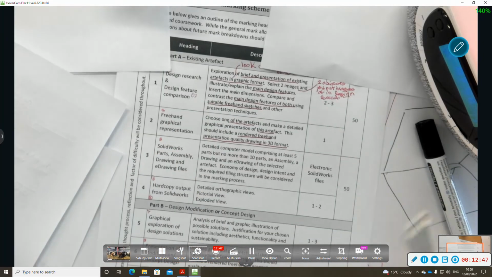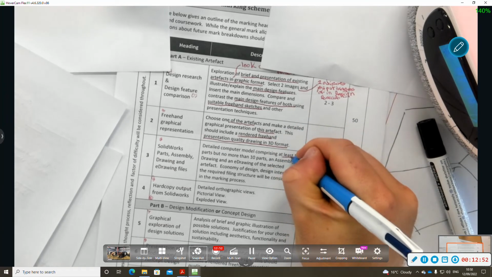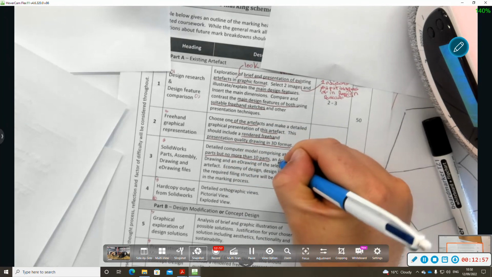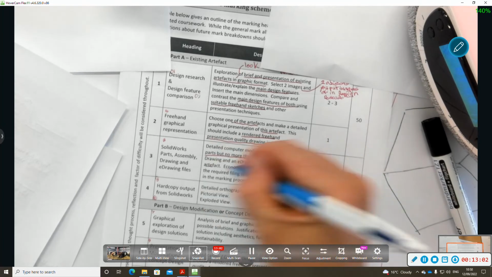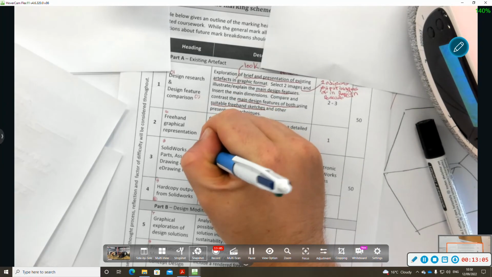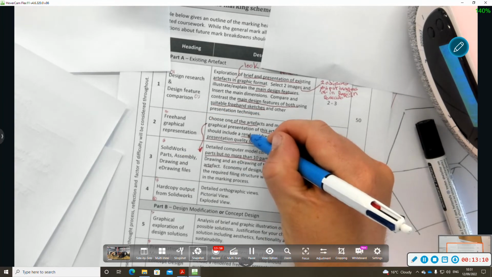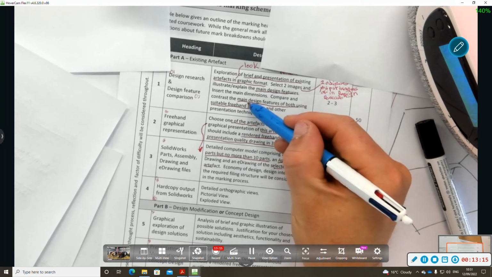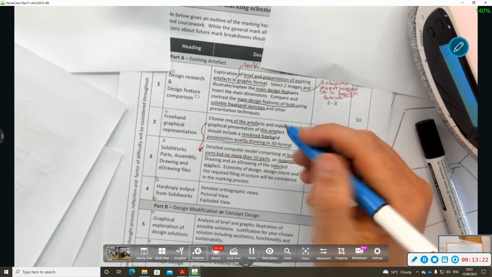Now part 3, a detailed computer model comprising at least 5 parts but no more than 10 parts. An assembly, a drawing and an e-drawing of the selected artifact. Now you have to have taken this from output 2. If that isn't in output 2, you can't model it, and if this isn't above there in your design feature comparison, you can't choose it. And if the 2 in design feature comparison aren't in design research, then you're going to lose marks.